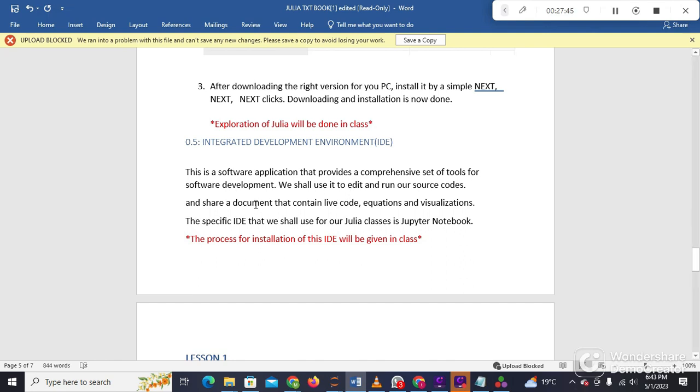Then we shall also use it to share documents that contain live code. Now, in this part, this is whereby you will be using the IDE to submit your assignments to me. The exercises and the assignments that I will be giving, you will be submitting them using the code that you will generate using the IDE. We shall use it to write equations, to do visualizations, etc. So the specific IDE that we shall use for our classes is Jupyter Notebook.